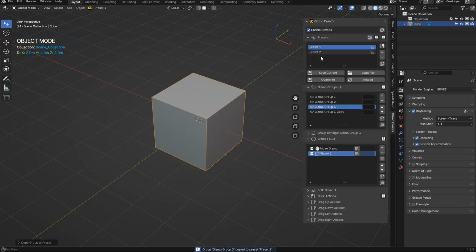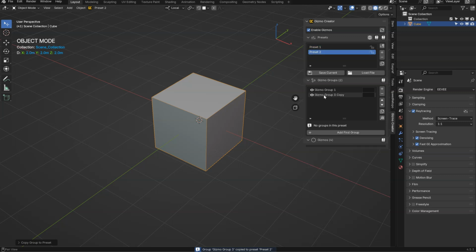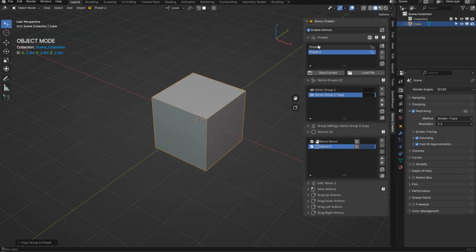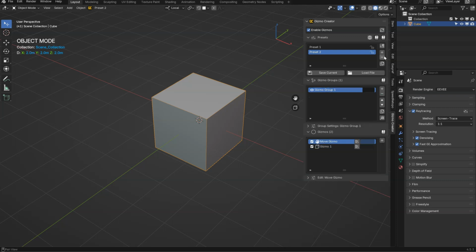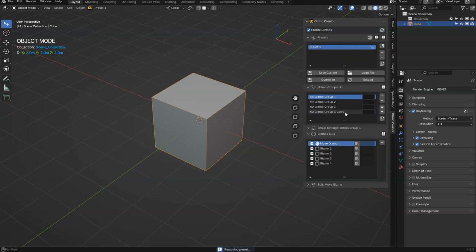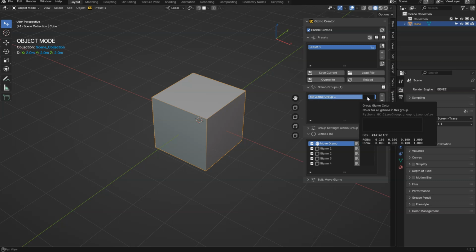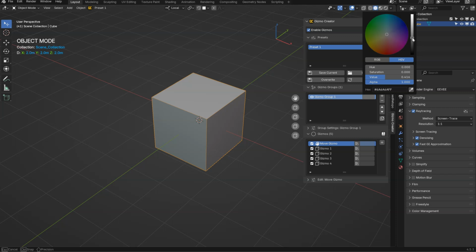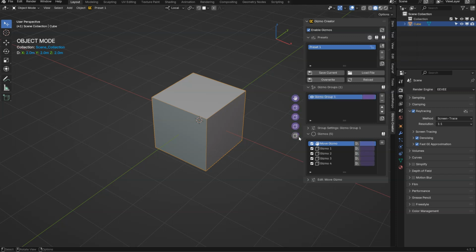I will click OK, and if I check, I will have my group here on my second preset. Okay, let's get rid of this, and in fact, let's get rid of that. So, let's clean all of that. You will have the color for the group. If you click, as you can see, you can change the color of the group, like that.